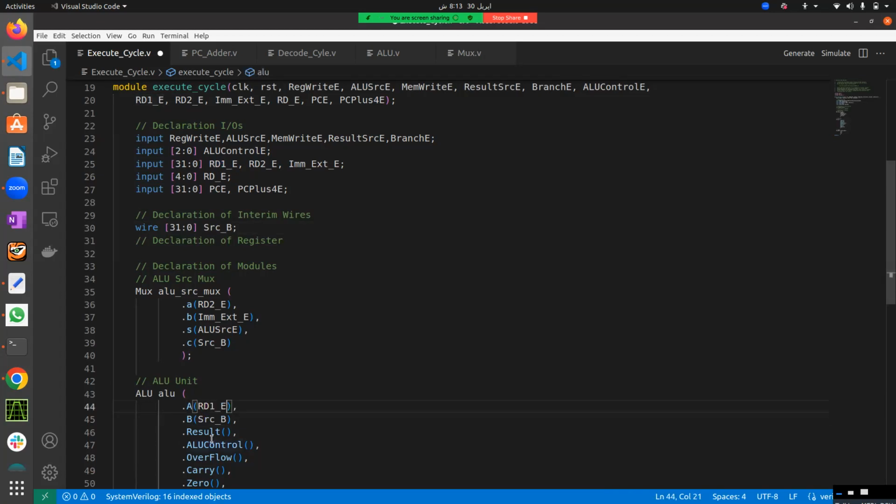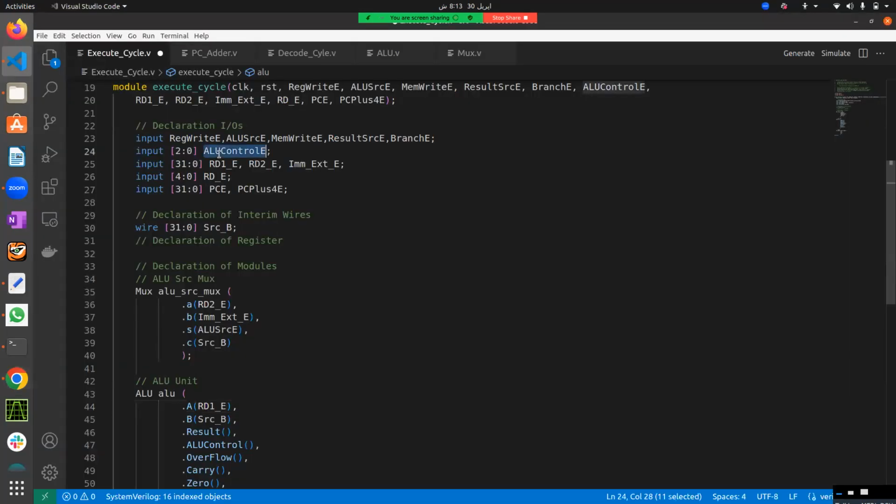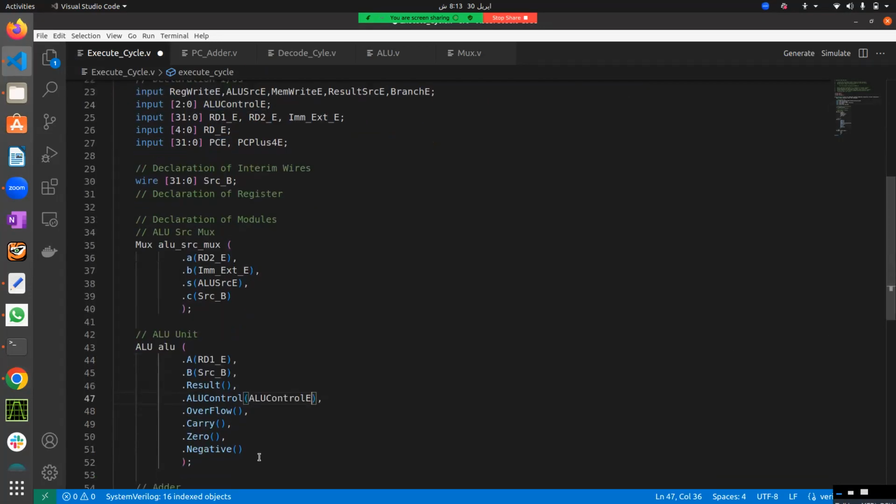And then we have the result. First, we are going to connect the ALU control. ALU control is the ALU control coming from the E input, so we're going to map it directly. Okay, I've just mentioned that these are the flags: overflow, carry, and negative flags, which we are not going to use. So let's just keep them empty. You can add the functionality in future if you want to increase the data path. For right now, I'm just going to leave them empty, right?